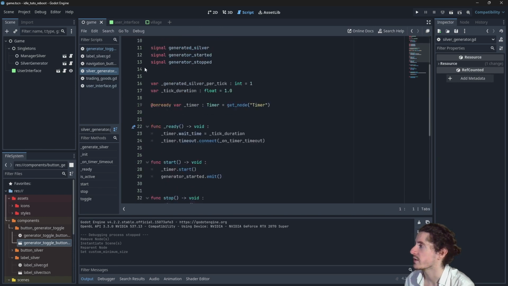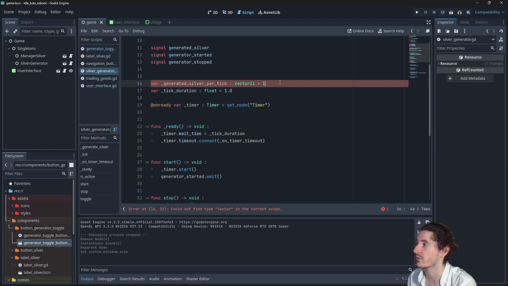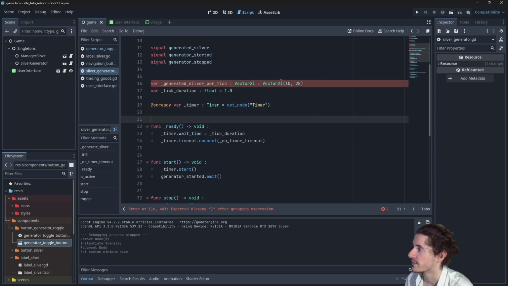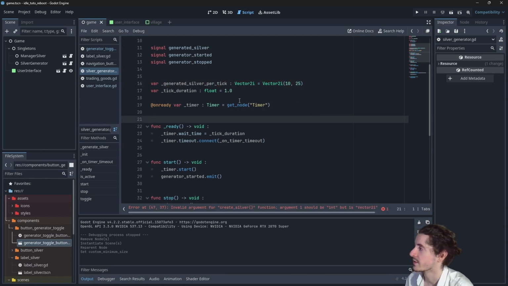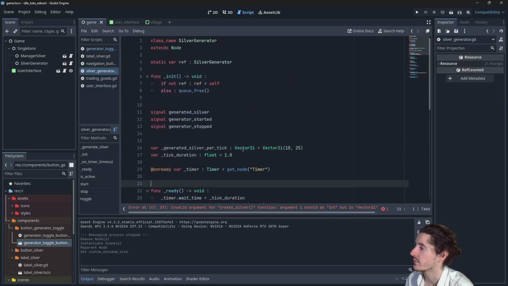What I wanted to do here is to change generated silver per tick into a vector2. So it can be a vector2i to say that we want integers and we want two values. I'm gonna say something between 10 and 25 silvers. Oh, and we do have, of course, to say that this is a vector2i. Okay. Now we changed this value, this type.